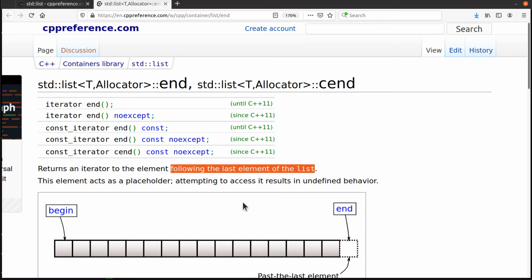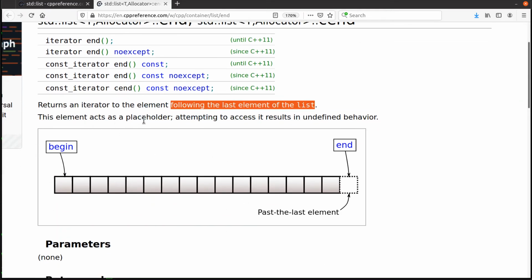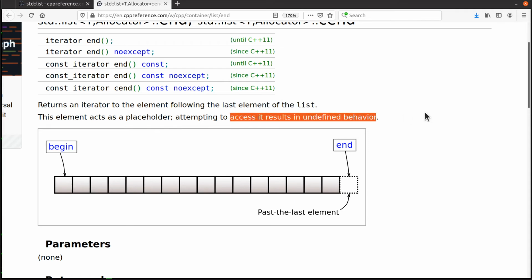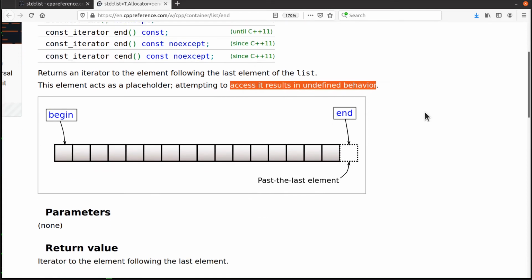There's a nice little picture here, okay? This acts as a placeholder. Attempting to access it results in undefined behavior. So anything could happen, right? If I run this program right now, if I'm lucky, someone will bring me a hamburger. I don't know. In theory, that could happen because this is undefined. That is very unlikely to be the result of running this program, all right? But like I said, anything could happen, probably limited to my program crashing or something like that, okay?